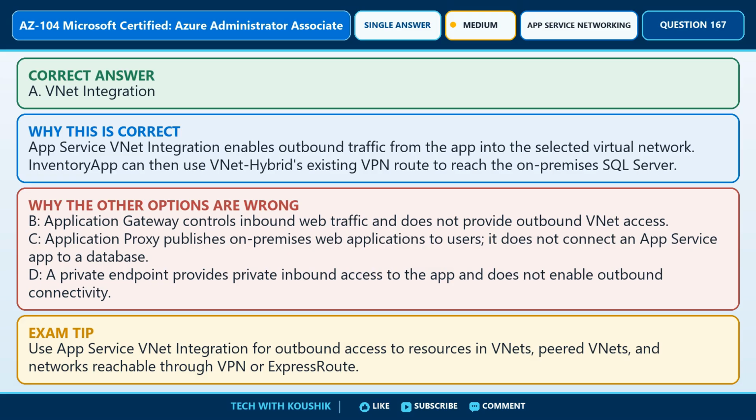The incorrect choices fail for the following reasons. B. Application Gateway controls inbound web traffic and does not provide outbound VNet access. C. Application Proxy publishes on-premises web applications to users. It does not connect an app service app to a database. D. A private endpoint provides private inbound access to the app and does not enable outbound connectivity. Exam tip. Use App Service VNet integration for outbound access to resources in VNets, peered VNets, and networks reachable through VPN or ExpressRoute.